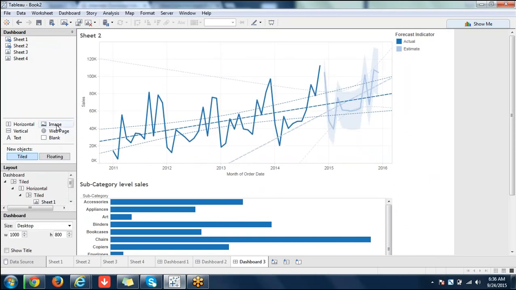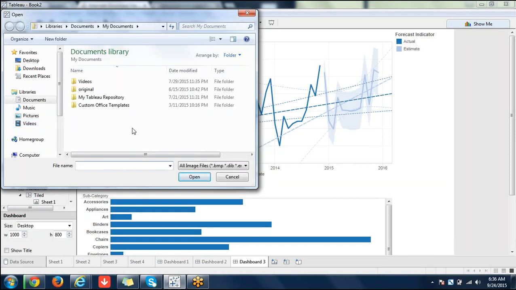And image: if you have an image on your desktop or laptop, you can go ahead and use it. I don't think I have any images here, but it's not showing.